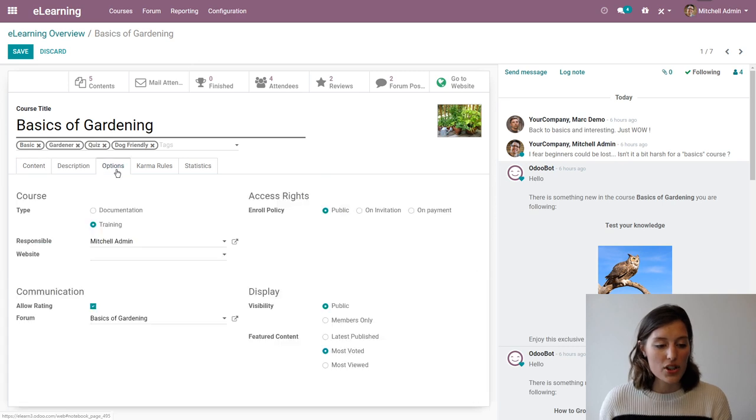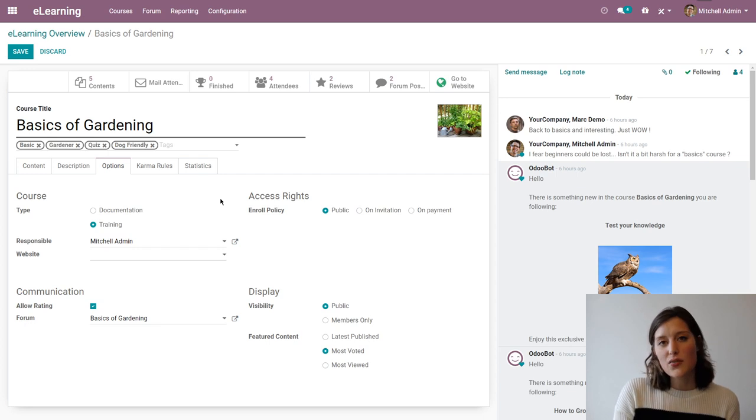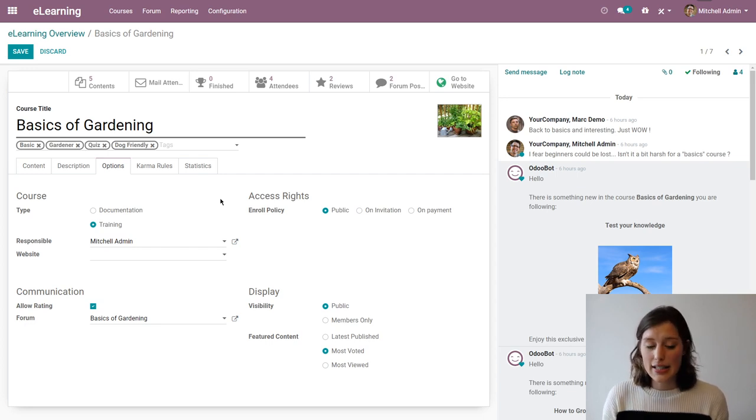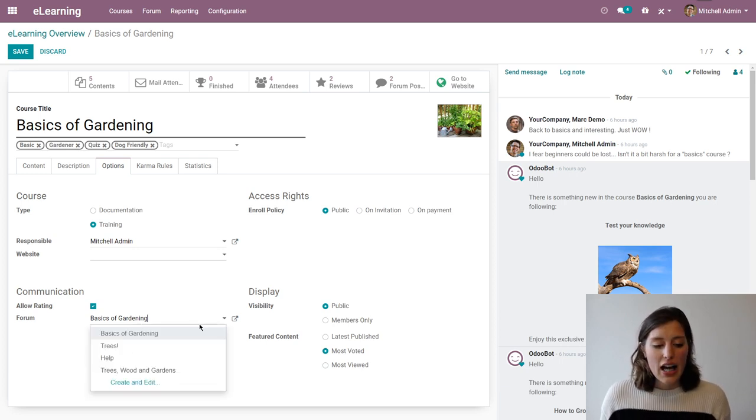So I'm going to go to options. And we have some additional options here since we activated those features in the settings. And you'll notice that right away we have forum under the communication section. Now I already have a forum created, but I can create and edit one on the fly by clicking create and edit.